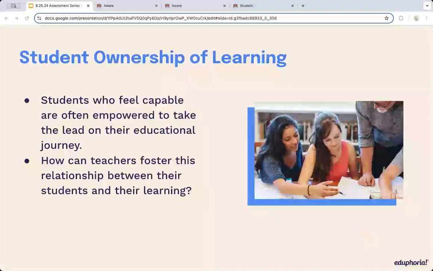As we stated before, the most important aspect of the feedback cycle is cultivating student ownership. Providing students an opportunity to reflect after an assessment is a method to increase student ownership of their data and their learning. Over time, this can help provide students with a sense of growth and capability. They can see how their performance changes over time, which helps cultivate that sense of "I'm capable." And students who feel capable are often empowered to take the lead on their educational journey, which is really the step that we need those kids to take.